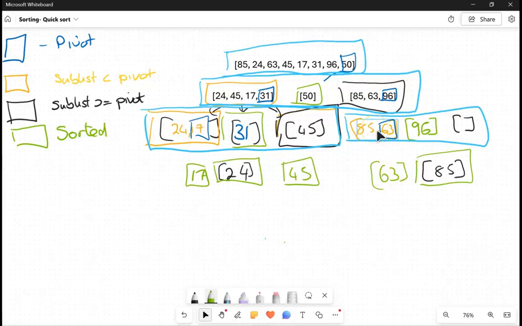And then over here, I have 85 and 63. So I choose 63 as my pivot. I pulled it out as my pivot, and 85 is greater, so it goes into the greater than list. But because again it's a single value, it's already sorted. So now, instead of pulling this down here because that's duplicating work, we can say that this is already sorted because it's a single value. So what we have to do now is build back up our list in sorted order.